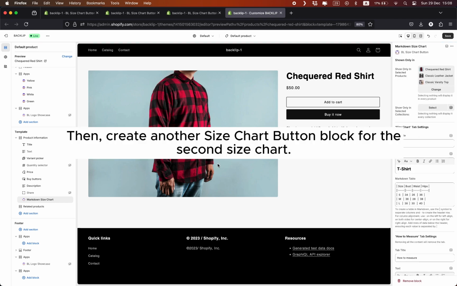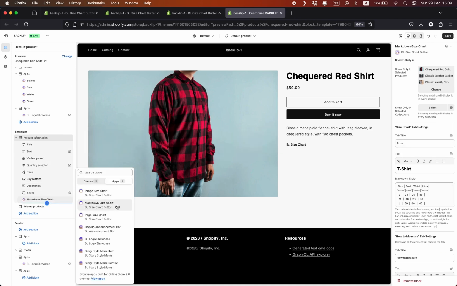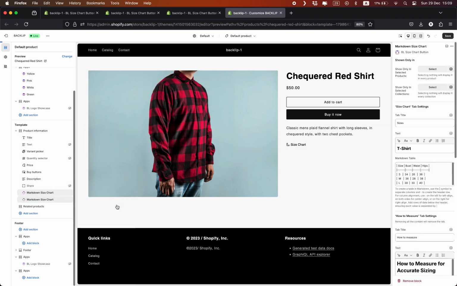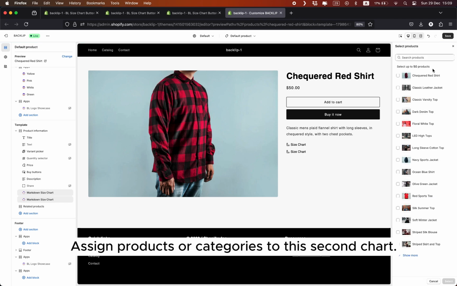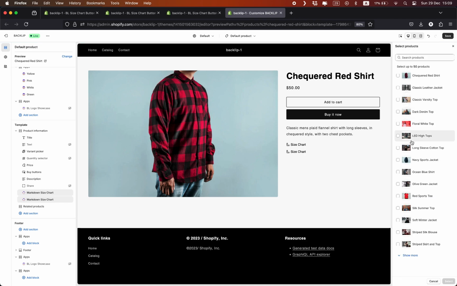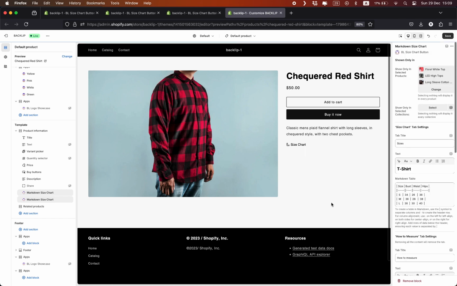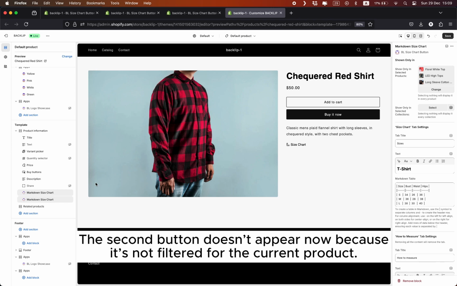Then, create another size chart button block for the second size chart. Assign products or categories to this second chart. The second button doesn't appear now because it's not filtered for the current product.